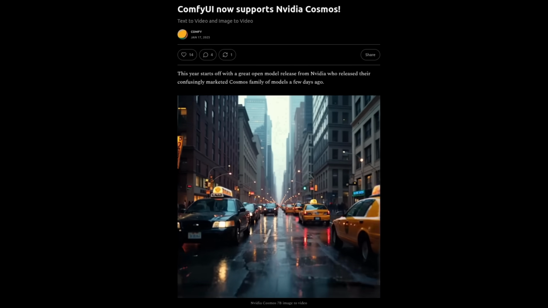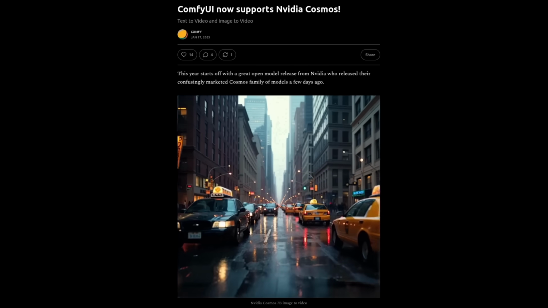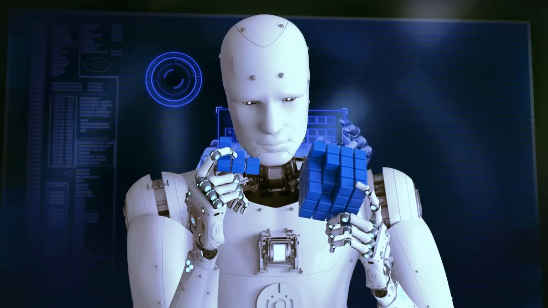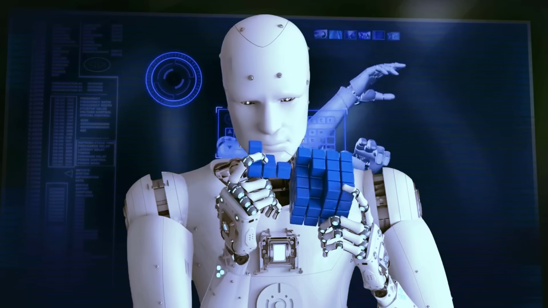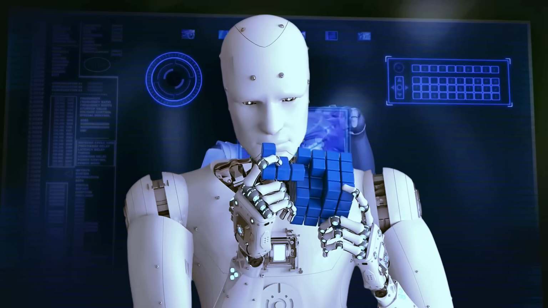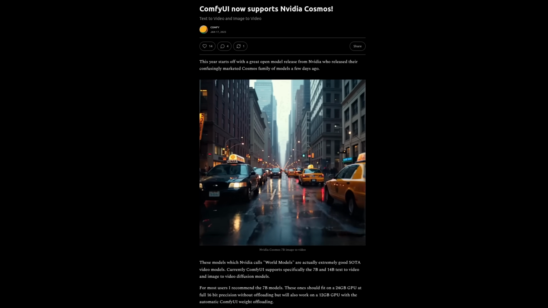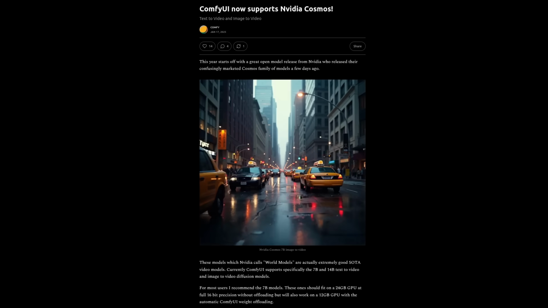The latest version of ComfyUI now supports the Nvidia Cosmos video generation models. Not heard of Cosmos? Well, it's meant to produce synthetic data for training other things, such as robots, and so has pretty decent consistency.